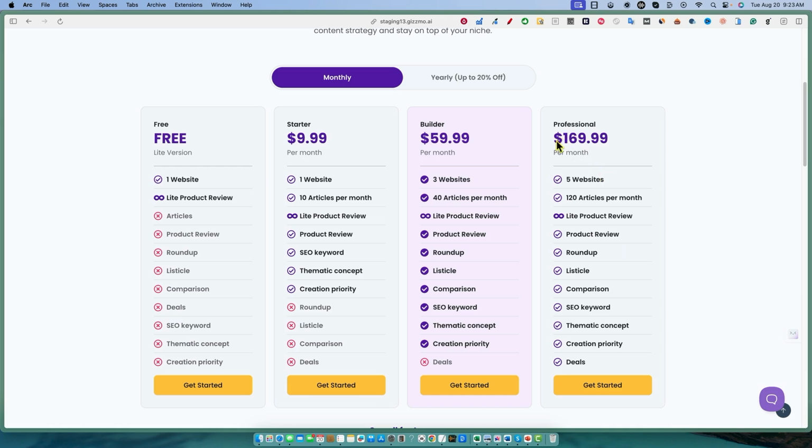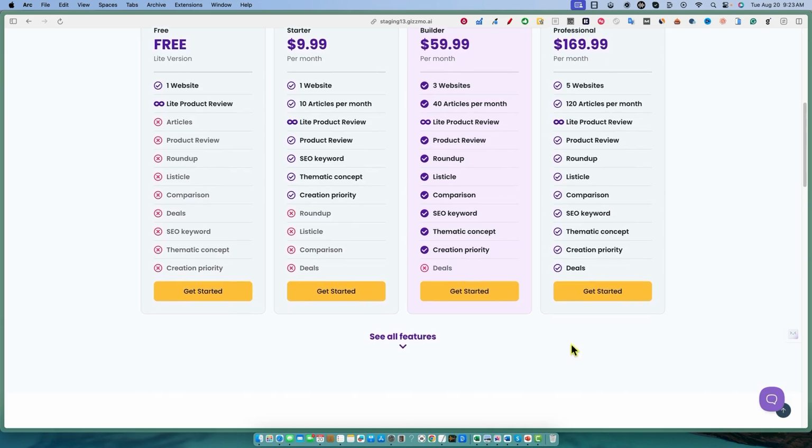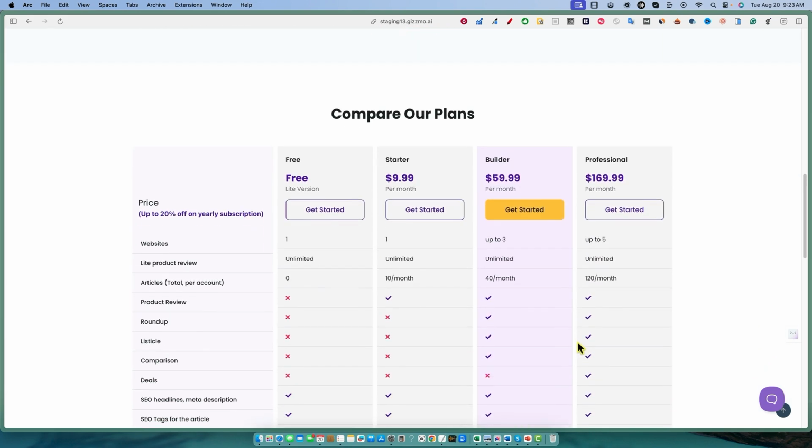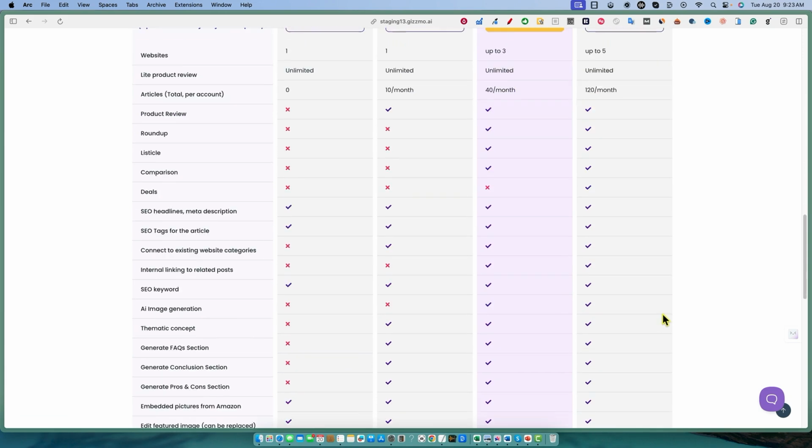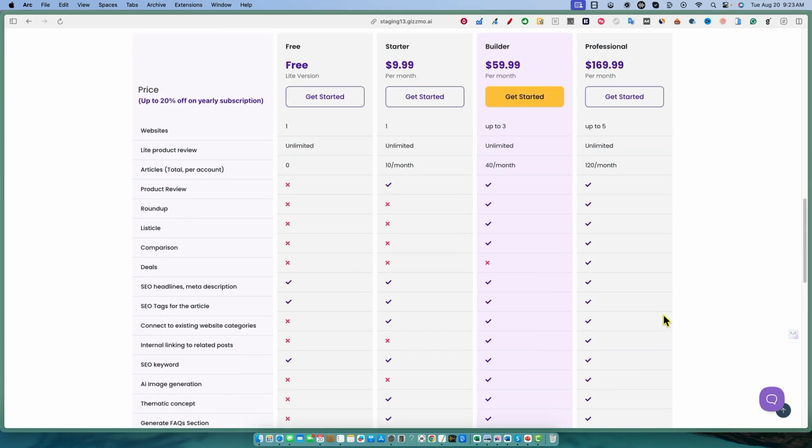That seems a bit pricey, but we're at $179 per month, 5 websites, 120 articles per month, and you get everything, including the deals function right there. Now you can compare the plans right over here. They have this nicely laid out for you as well, what you get inside of the plan.